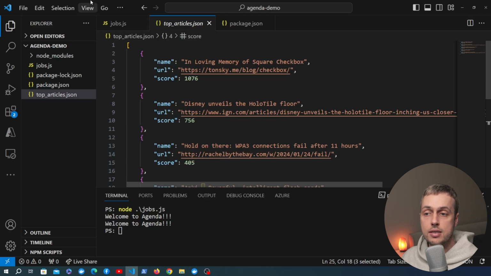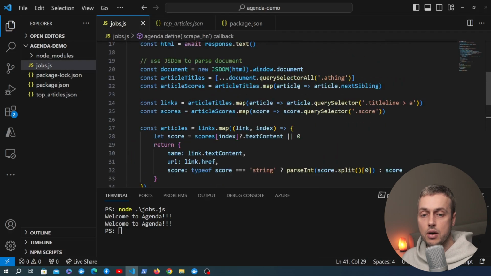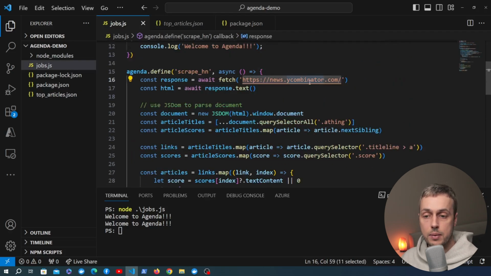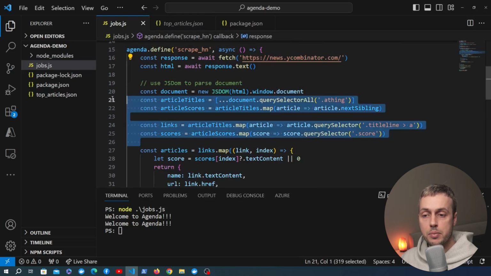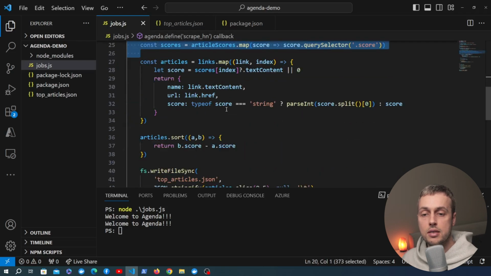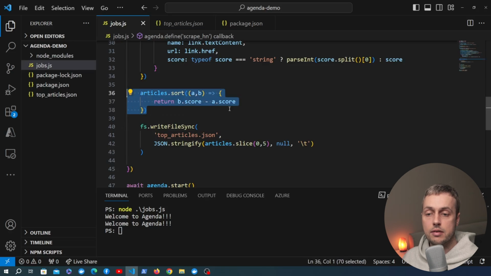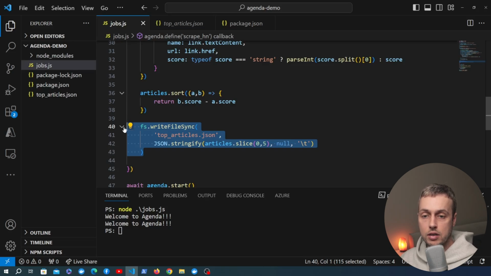And that is our agenda task. We are sending a request to the Hacker News website. We're parsing the data and scraping the data that we need from that website. And then finally, we're sorting the data from the article with the highest to the lowest points, and we're outputting a new file with the top 5 articles. Let's now move on, and we're going to show some additional features of agenda now.